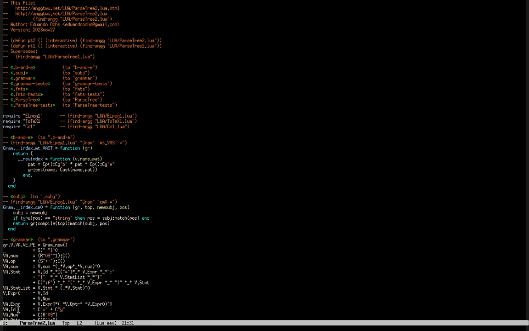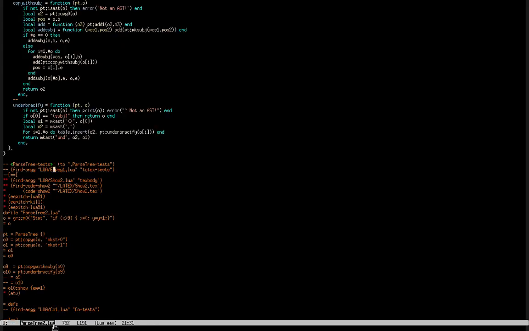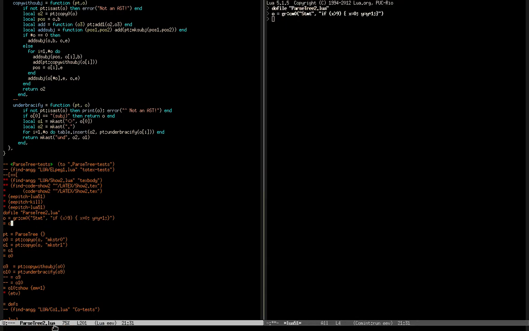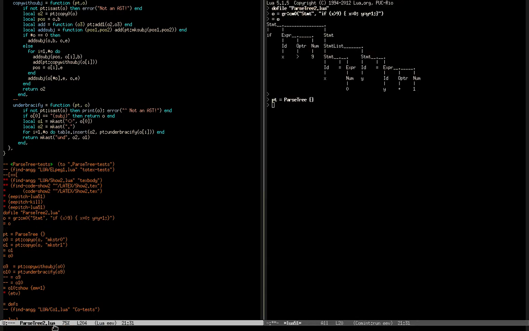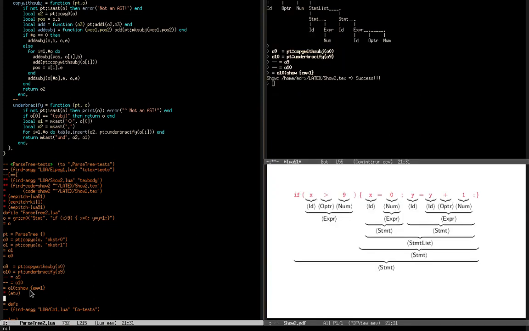This is a file called parse32.lua. Let me go back to this block of tests again. And now if I run this, we get these outputs here at the right. And then in this line here, it generates a PDF. And if I type F8 here, it shows the PDF in the lower right window.